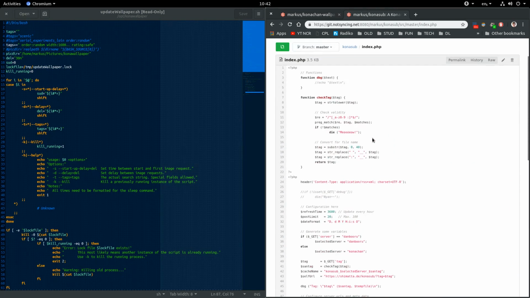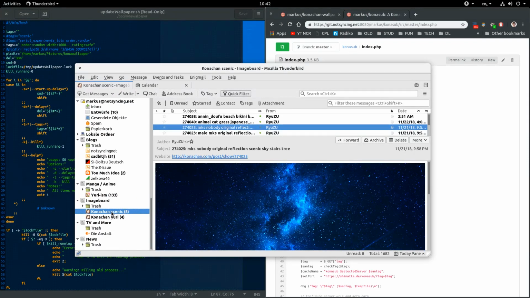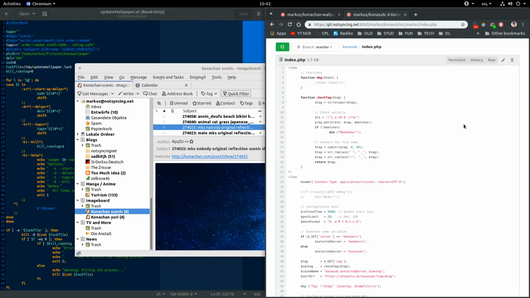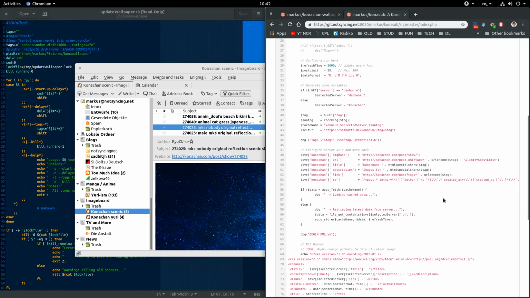And this will generate an RSS feed so that you can stay up to date with the tags on Konachan or any other Moebooru-based image board using Thunderbird. So if we take a look at Thunderbird here, we can see I added the feed here. Just link to the PHP file with the address of the file, and then supply a GET parameter. Where is it? Here, tag equals your tag, and then you will stay up to date.